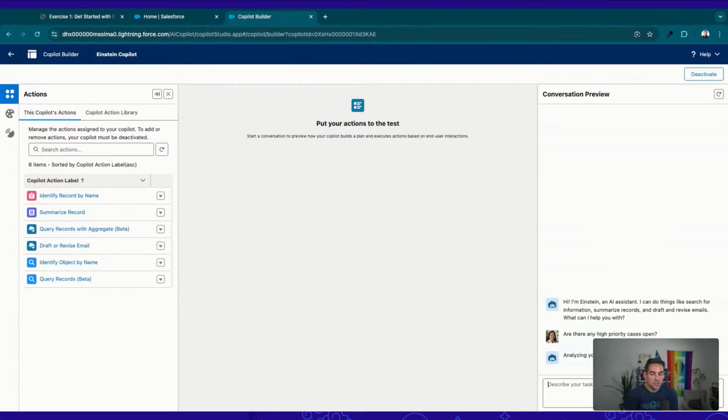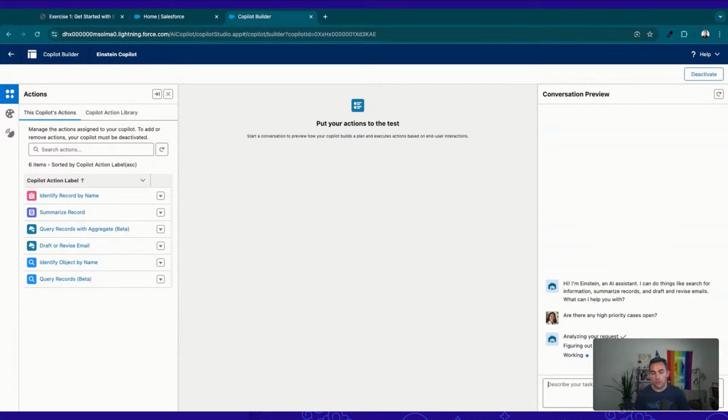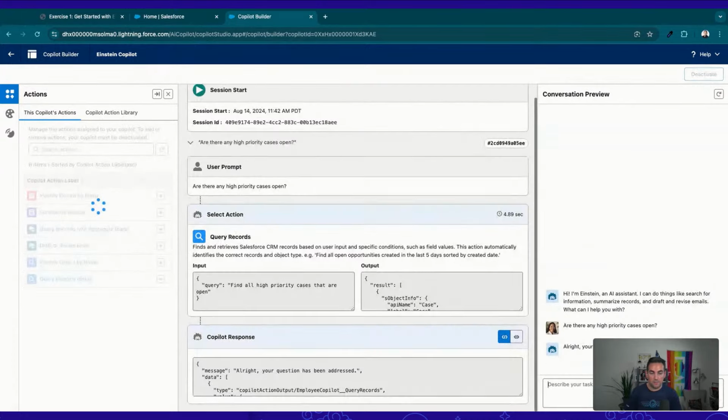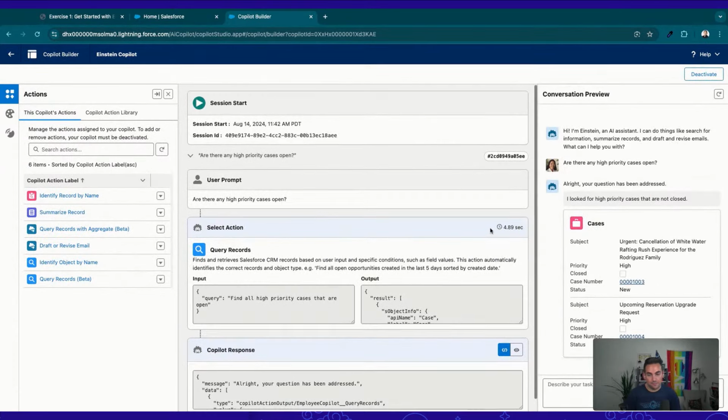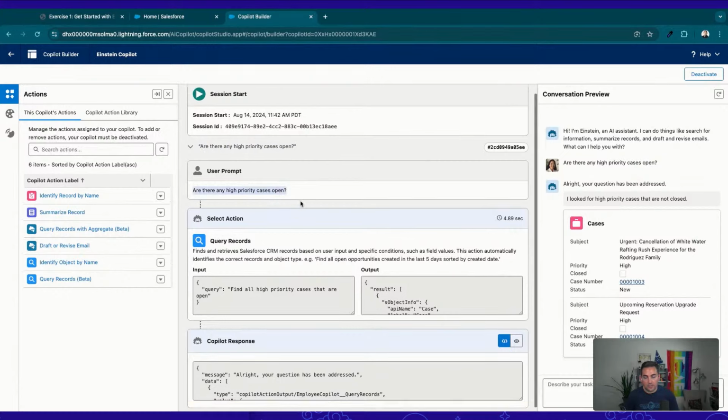And what you will see here is what's actually happening behind the scenes so that you can build your actions, so that you can trust that this is working as you start to deploy Copilot and experiment with it. And what you'll see here is Copilot has created a plan. You can see a history of when the session started, the session ID, the prompt that was sent over. So are there any high priority cases?